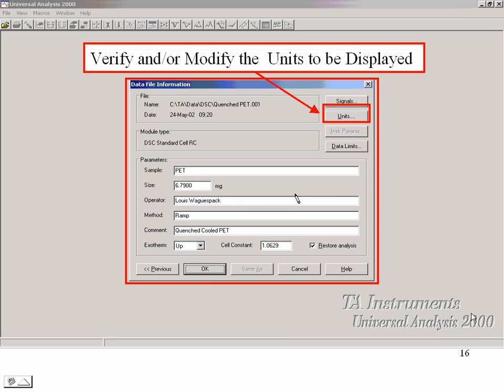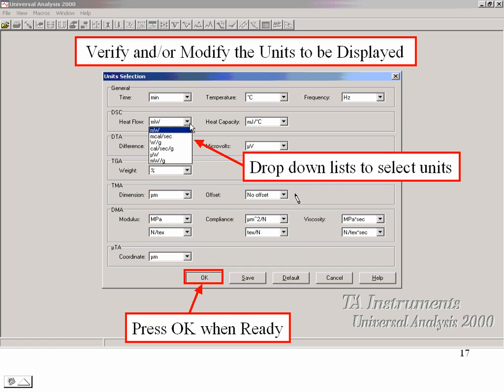You get back to this dialog, and if you want to check out the units, you can click on that. You'll see the units. There are different units for every instrument. So there's a combo list, a drop-down list. You pull that down and pick the units you want, whether it's normally milliwatts or watts per gram. You can also plot calories if you like calories better. And you can do the same thing for all of the other instrument types.